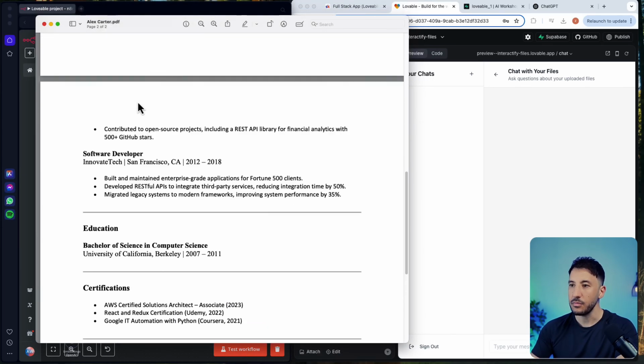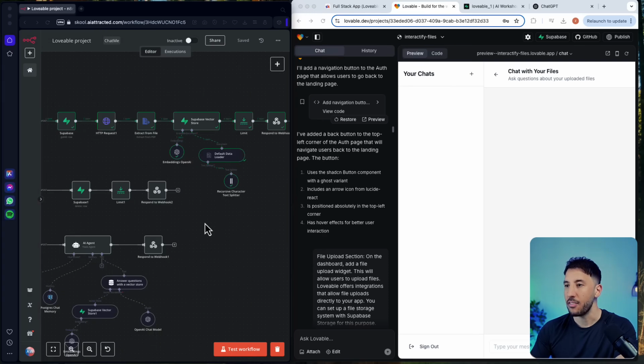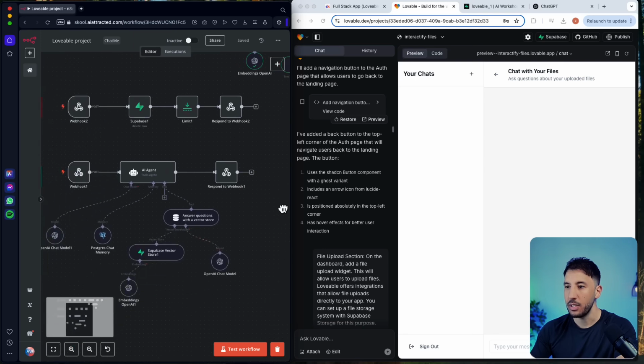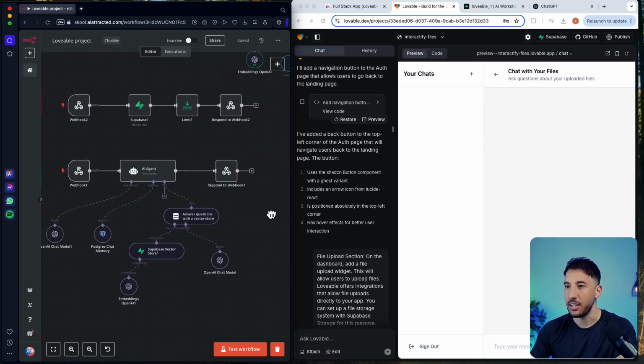Let's take a look. Let's ask where did Alex Carter go to college. It should say University of California at Berkeley. If we have everything set up properly, then we should be able to grab that. Let me zoom in a little bit here so that you can see that this AI agent should be activated.